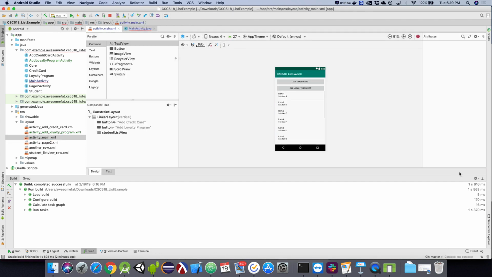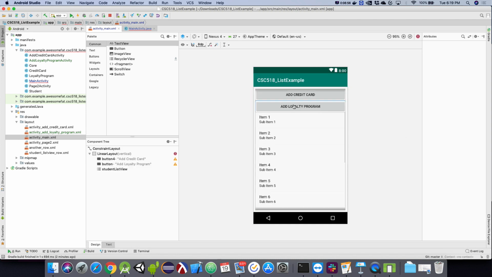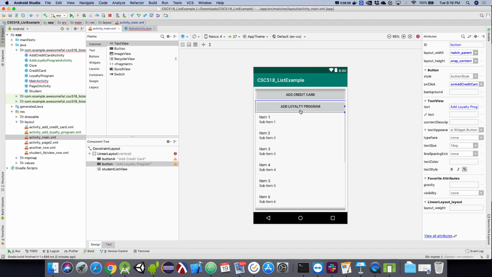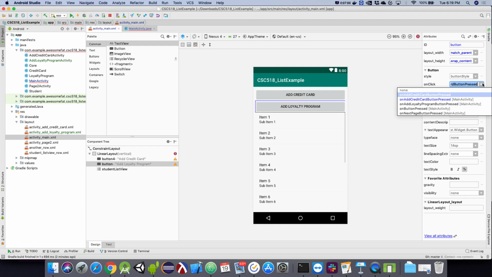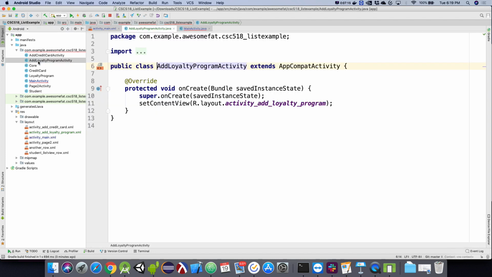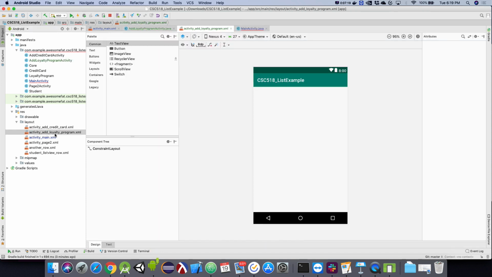So I want this add loyalty program button to call my add on loyalty program button pressed function. It's going to call my other function that should take me to that other page. And my other page is this guy, add loyalty program activity. And then here is the XML for that.